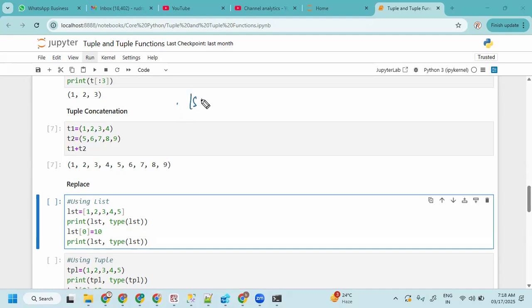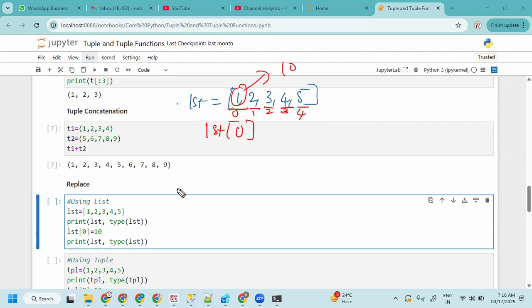I have a list here. The list has 1, 2, 3, 4, 5. I wanted to replace this 1 with 10. If you want to replace it with 10, then what you have to do is say list of 0. So 0 indicates this position: 0, 1, 2, 3, and 4.